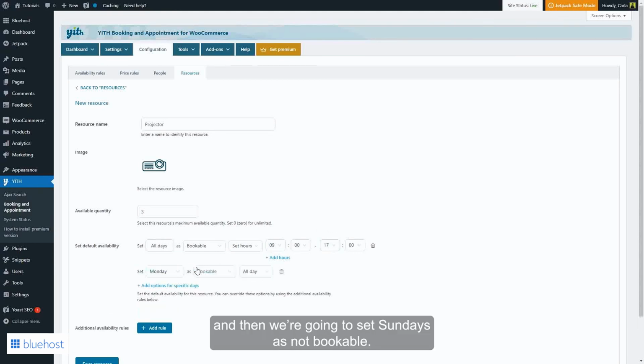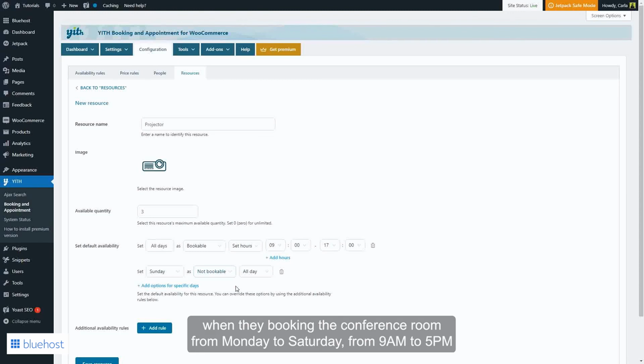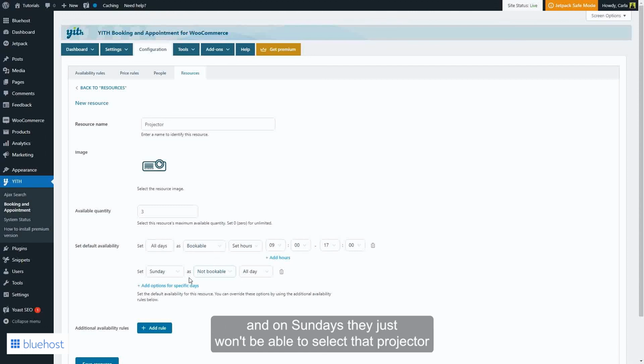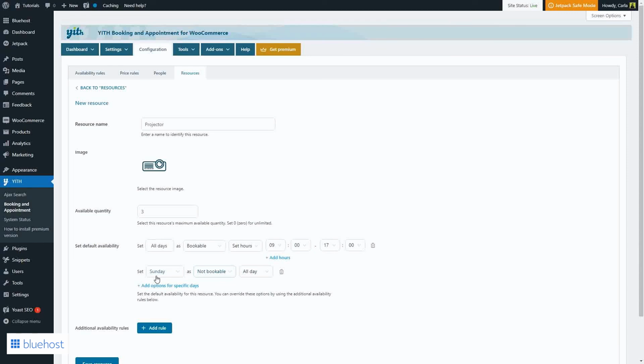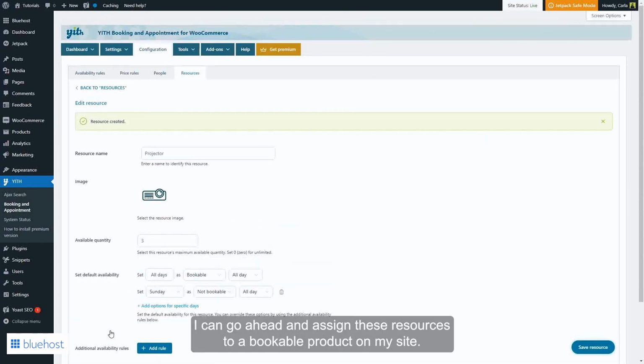And then we're going to set Sundays as not bookable. This way, customers can select the projector when they're booking the conference room from Monday to Saturdays from 9 a.m. to 5 p.m. and on Sundays they just won't be able to select that projector because I have configured it to be unavailable during Sundays. Save resource. Now that I have created the projector resource here, I can go ahead and assign this resource to a bookable product on my site.